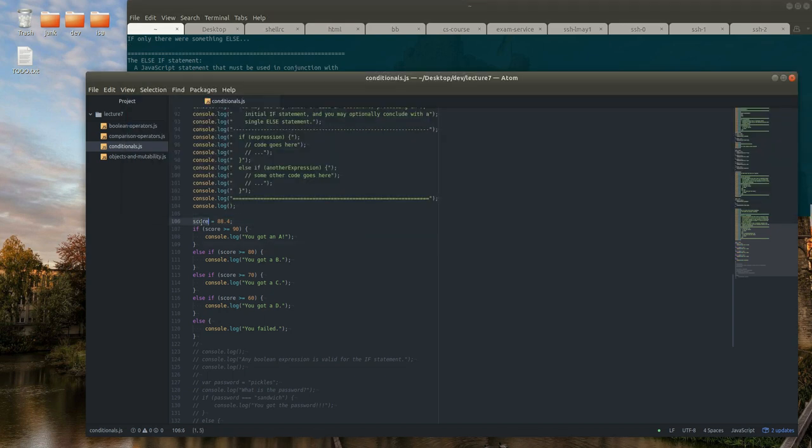Okay, again, we set score equal to 88.4. This is a literal. So JavaScript reads this line. It creates a new memory location and stores this value in it. Score holds that memory location. Here, this is a JavaScript expression. It looks up score, looks up the memory location, and looks up the data inside. The data inside is 88.4.